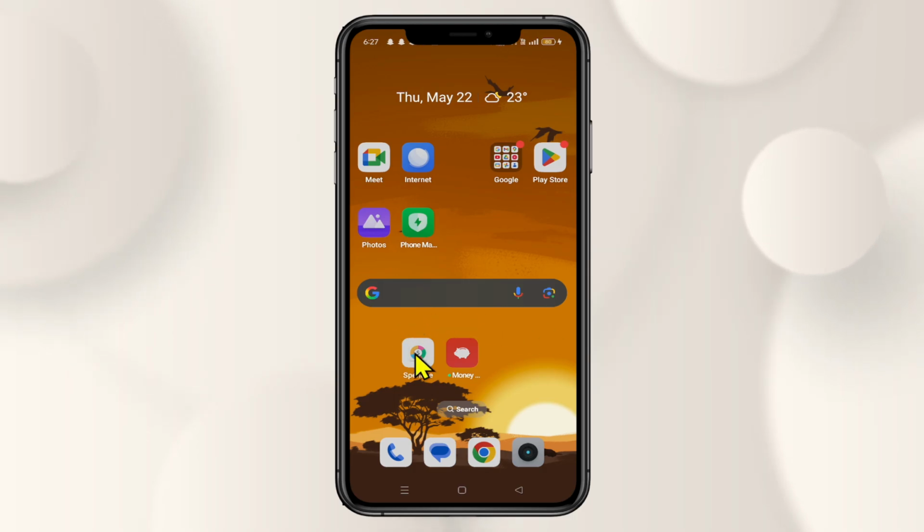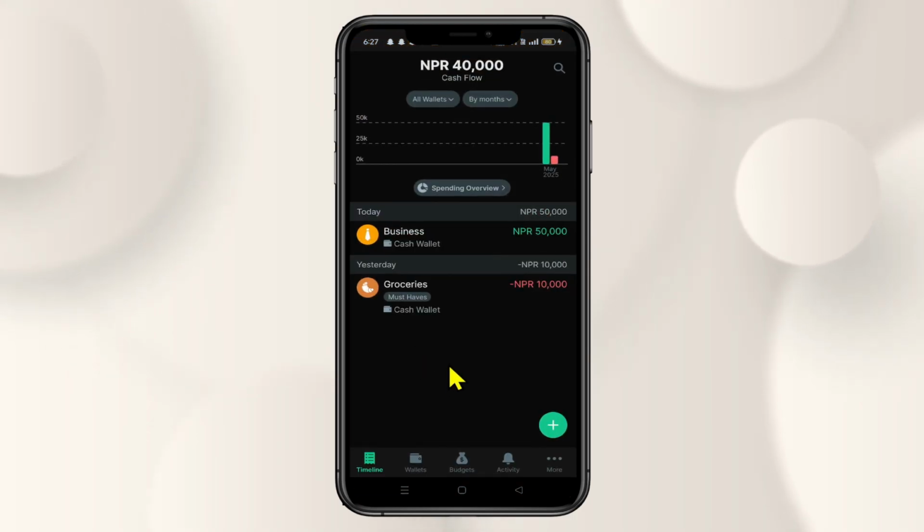First of all, open up the Spendee app on your device, and if you haven't logged into your account already, proceed forward with your email address and your password or by using your social accounts. Once you are logged in, you will be taken into the timeline page. From here, in order to change the application theme, just click on the More option at the bottom right corner.